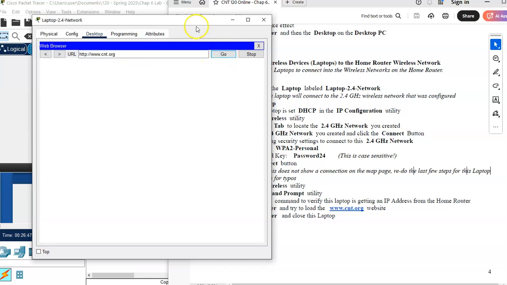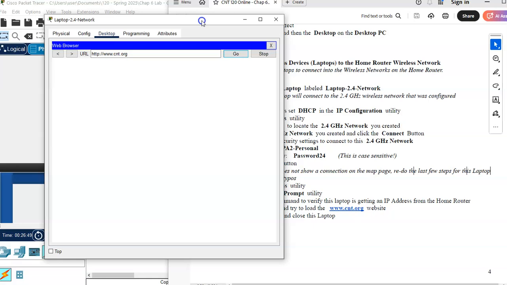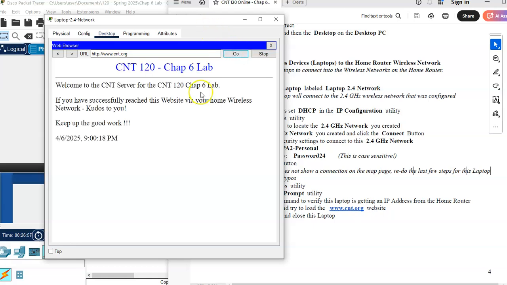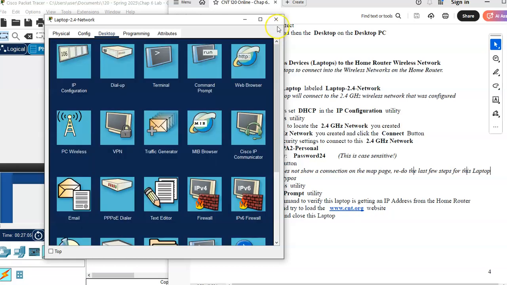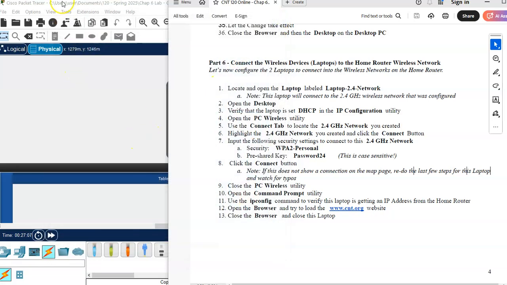You can do it, little laptop. You can do it. I know you can. There we go. Welcome to the CNT server for Chap6Lab. Kudos, keep up the good work. Yay. All right. So we have connected. So this laptop should be on the network and functioning. All right. If you haven't saved in a while, do that. I don't think I've saved yet, so I'm going to save right now.